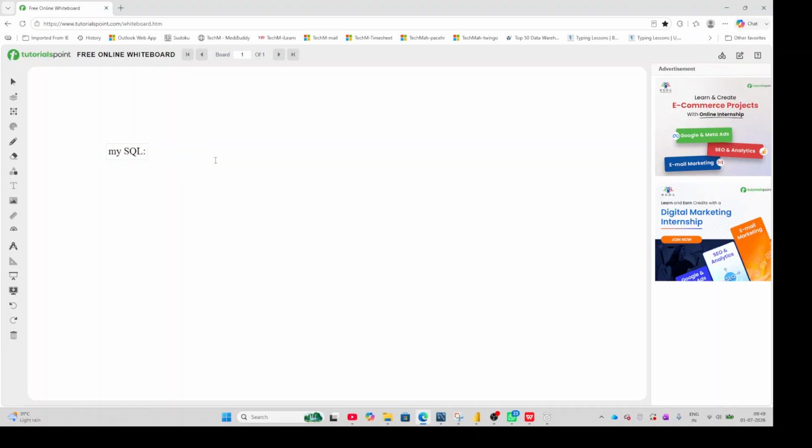MySQL is a relational database management system. It means RDBMS. It is used to store, organize, and manage data. It is one of the most popular databases used by companies around the world. That's it. Definition and the examples are right.